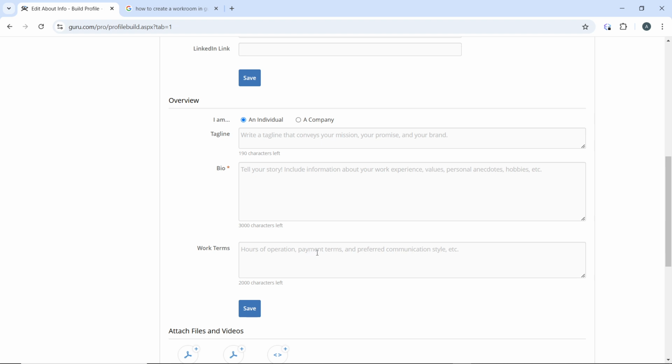Now, this is where you're going to enter the amount you wish to charge per hour and the hours of operation. So ensure that you enter the amount you wish to charge per hour for your services. Enter the rate that reflects your skills. So ensure the rate reflects your skills, your experience, and the market demand for your services.